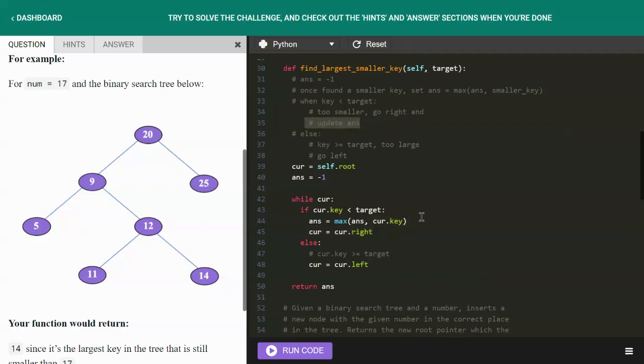And also we need to update the answer. That's exactly that, right? And so the next current node will come back to the while loop. This while loop will not be finished until the current node is none, right?